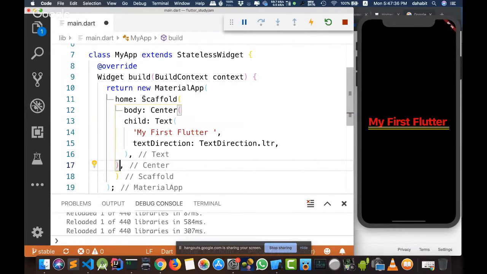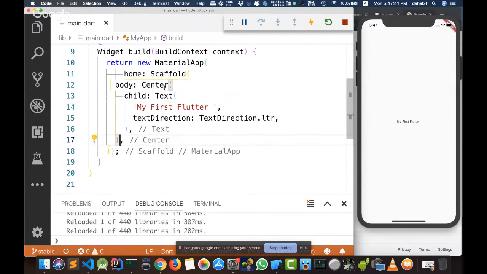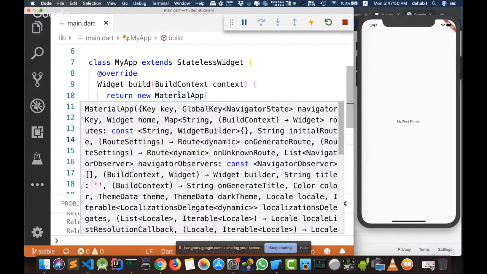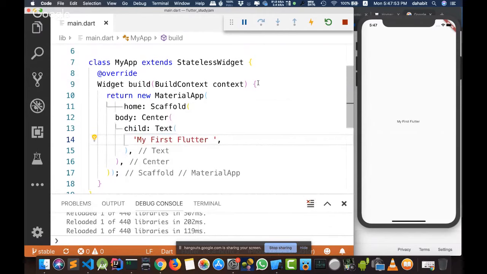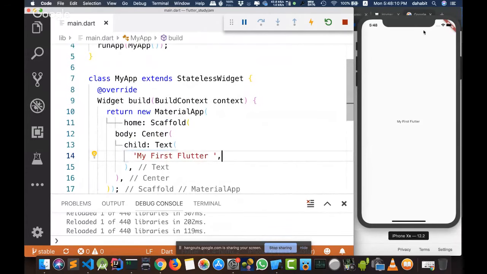And there is only one required property inside this widget, called body. And inside this body, I'll put the same code I wrote before, center, and I'm centering my text. And in this case, you don't need to specify the text direction, because by default the material app widget comes with LTR. If you are writing an Arabic application and want RTL support, you can easily change the context from LTR to RTL.